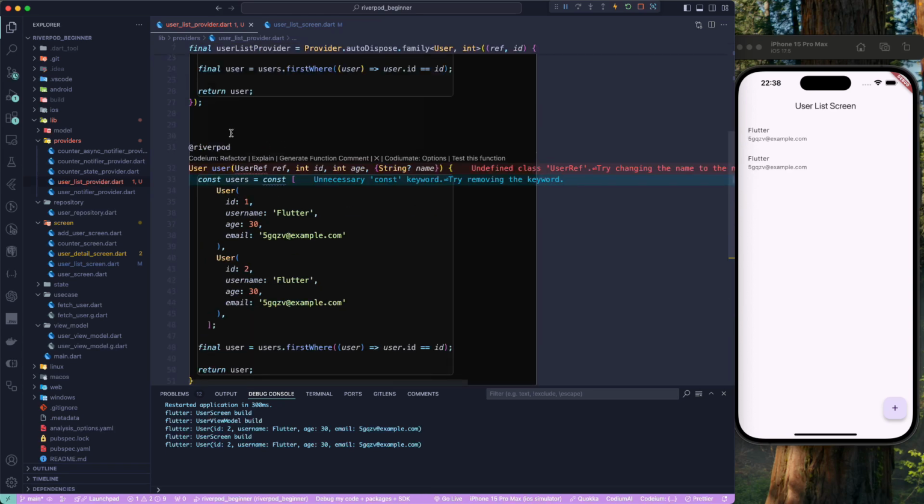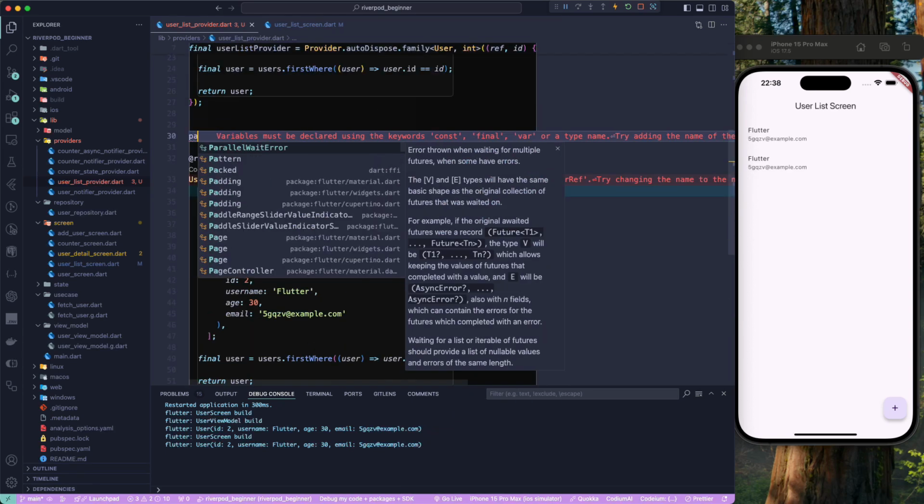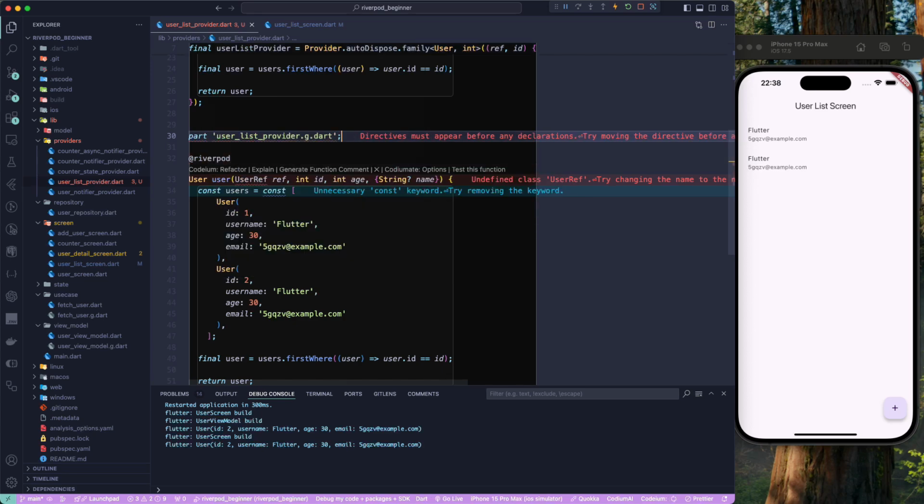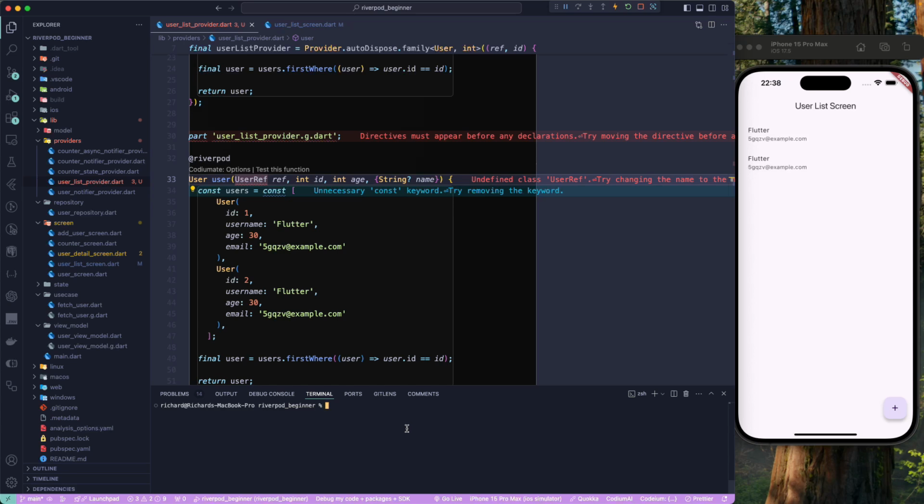We need one more part file over here, so don't forget to add the part for the user list provider.g.dart file, because it needs to generate the code for us. Don't worry about this one, it will be generated once we run the build runner. So let's run the build runner and wait for it to complete.